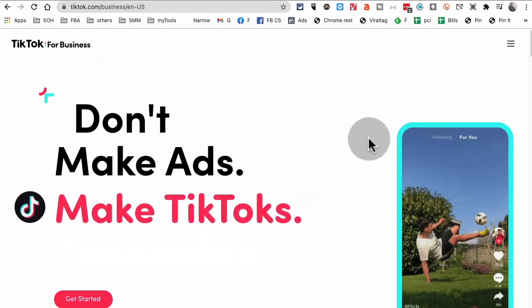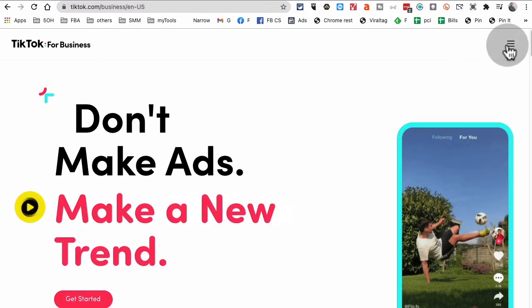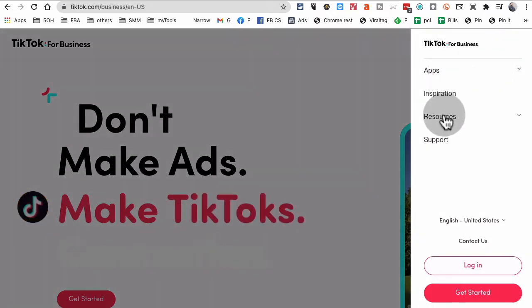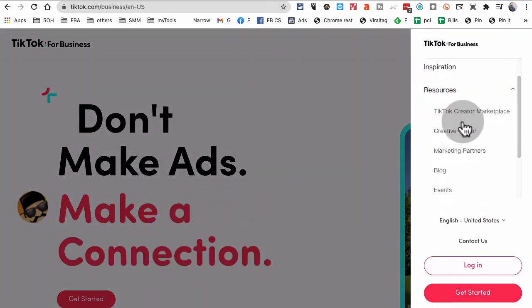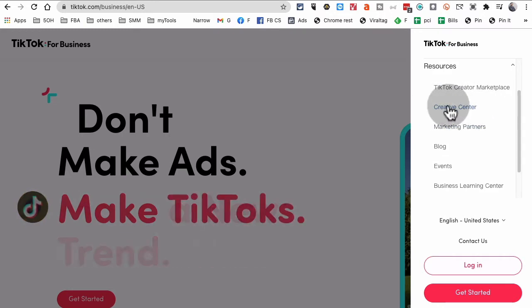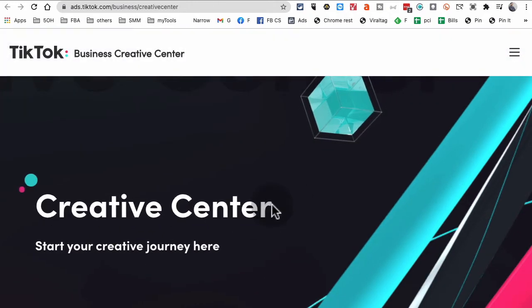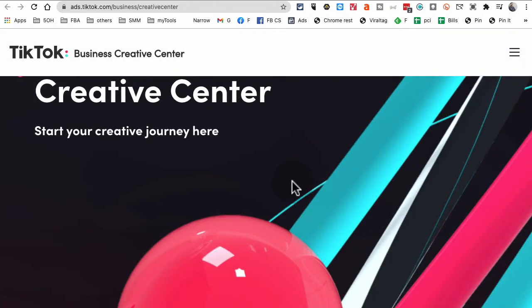tiktok.com/business. And then once you're here, you're going to click on these three bars on the top, and then under resources, you are going to find Creative Center, which is right here. So let's click on that, and then it's going to open its separate tab. All right, this is the Business Creative Center.